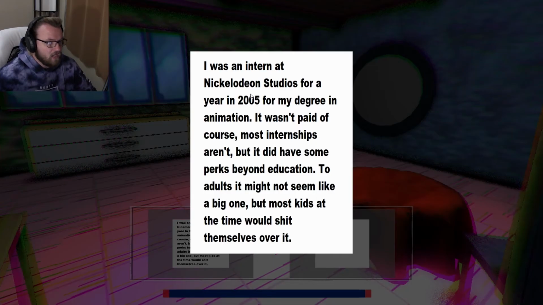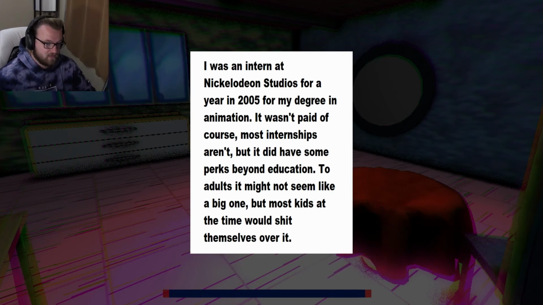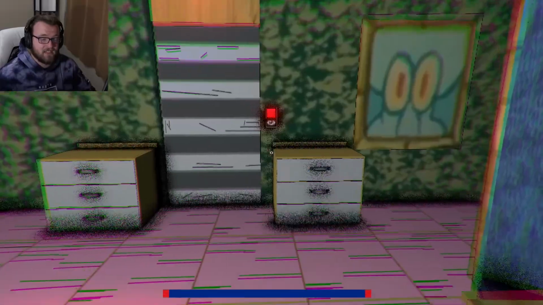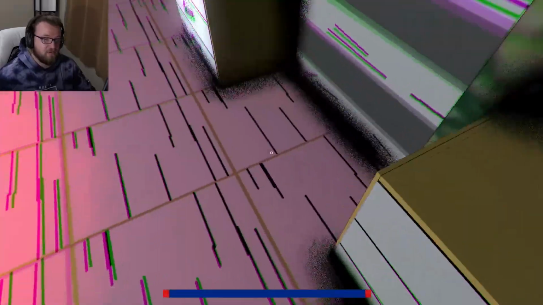Okay, there we go. I was an intern at Nickelodeon Studios for a year in 2005 for my degree in animation. It wasn't paid, of course, but most internships aren't. But it did have some perks beyond education. To adults, it might not seem like a big one, but most kids at the time would crap themselves over it.